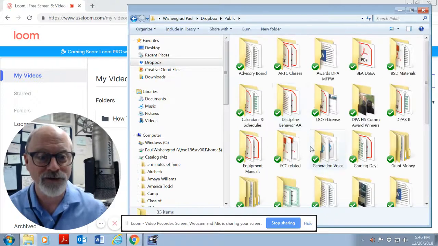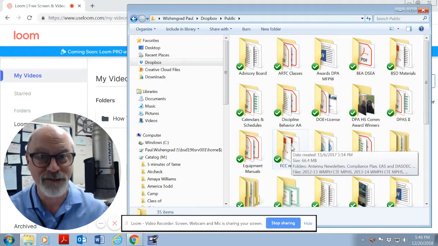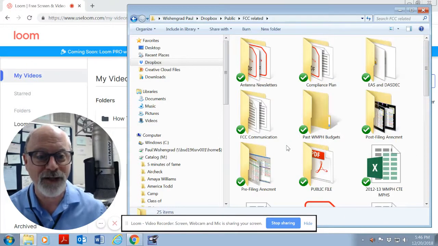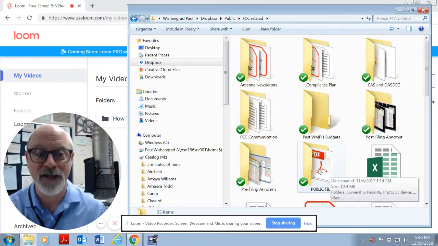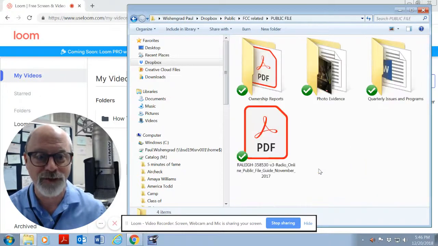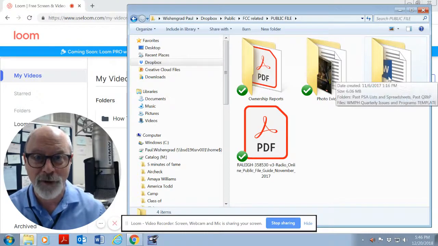It's all the stuff that interacts with the public. In there, you'll see FCC related, because this is an FCC report, quarterly issues and programs. Go inside FCC related, and basically it's all capital letters, the public file. You can also go right to my desktop and click on public file. It goes directly to this place. When you're in there, it gets a lot simpler. There's the quarterly issues and programs. That's the whole list of them.